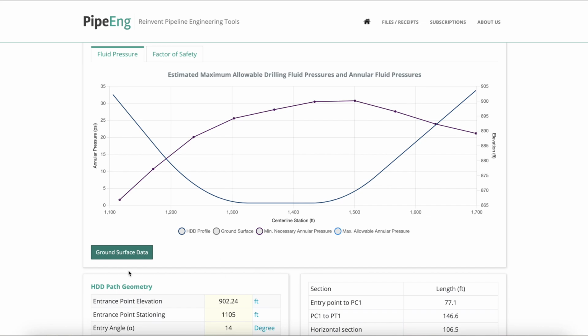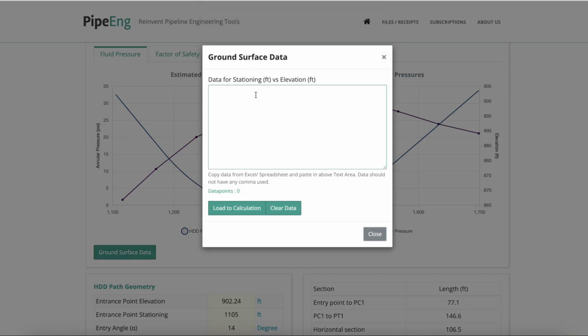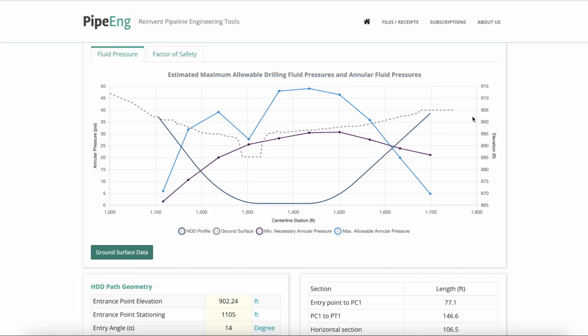And you come back here, open again. You can just paste right here and click load. Everything's ready. We're gonna be here. So that's how you load the ground profile.